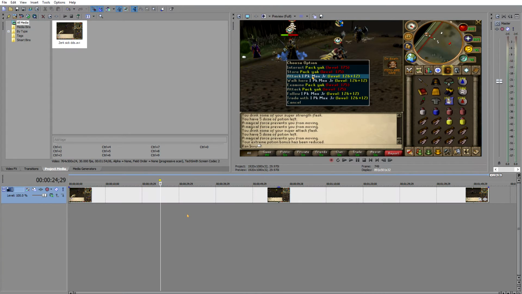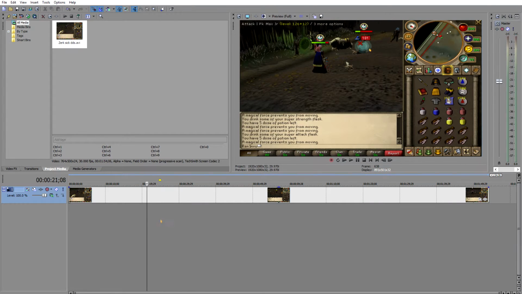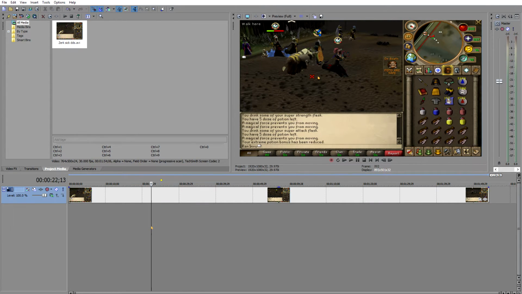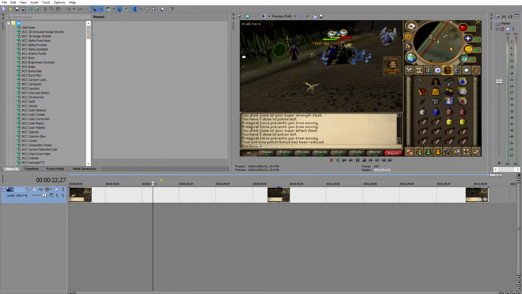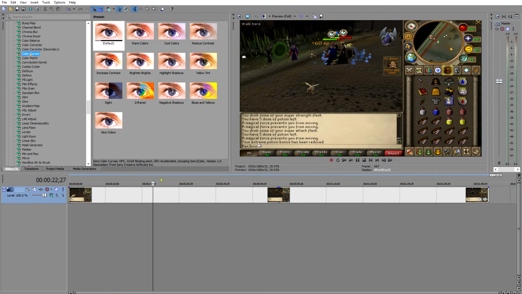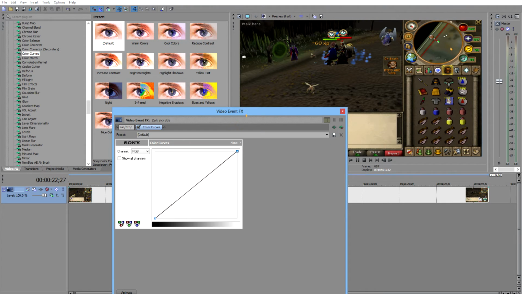The second thing we want to do with pretty much any clip we import to Sony Vegas is add some color correction because it just makes it look better. So you want to go to Video Effects and scroll down. You're probably not going to have this many because you probably don't have any plugins, but you want to find the one called Color Curves here. And you want to drag the default one onto your clip, like that.